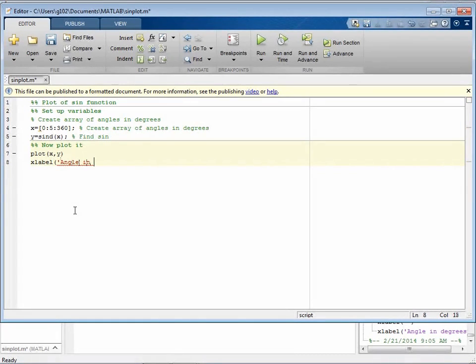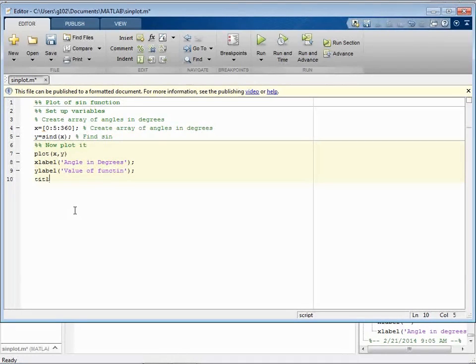And then the y-axis label gets the value of the function. Then title the whole plot. Oops, I did. There, get rid of one of these. And it's sine function, not the other spelling. Okay, let's see, I think this will be pretty good.